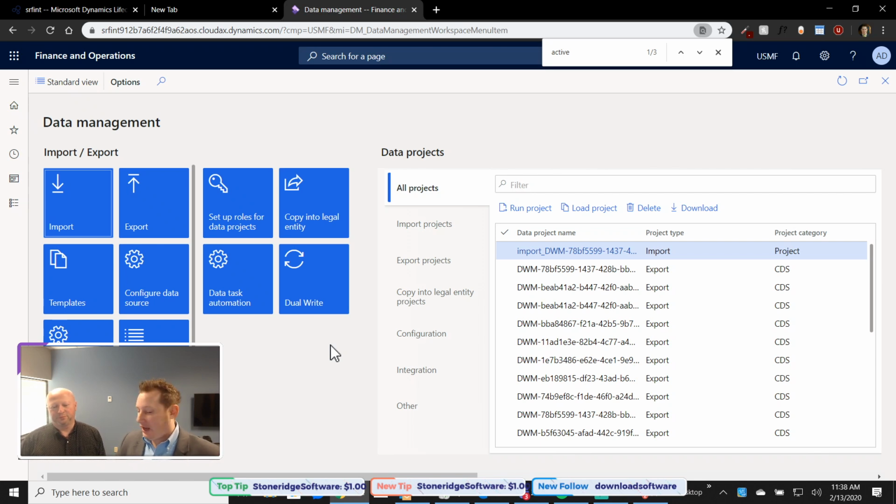But because we enabled that flighting, you can see on here that we have that dual write option now exposed inside of finance or supply chain management. And this is where the magic starts happening. This is where all the stuff in the background is being done to support all these entities that are going to copy back and forth between the two systems.